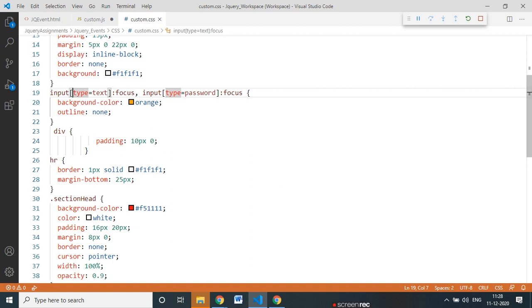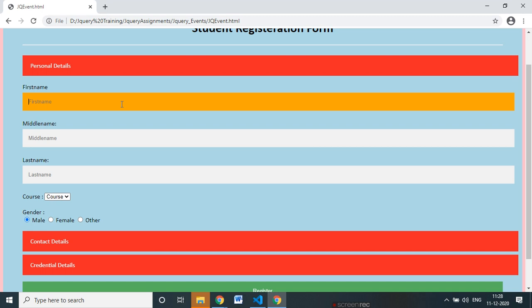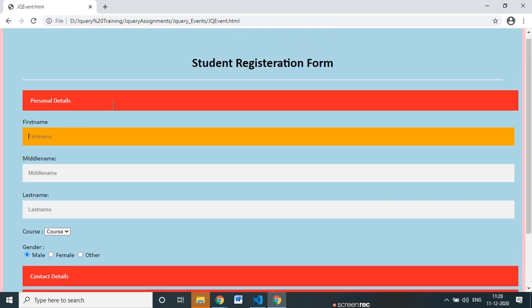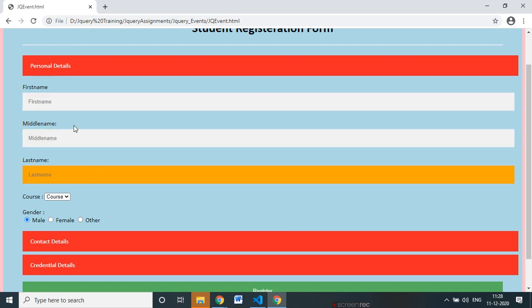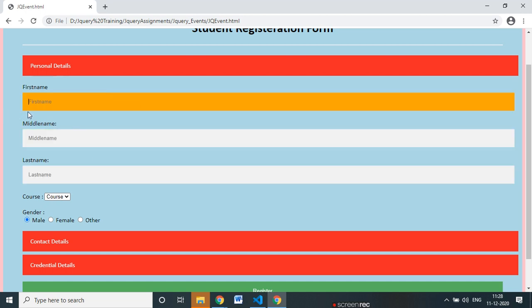Now I'll go here. What we need to do is validate the first name, and after validating the first name, the middle name and the last name, we put some span here. The span will appear if the validations fail, and it will work when I click here.